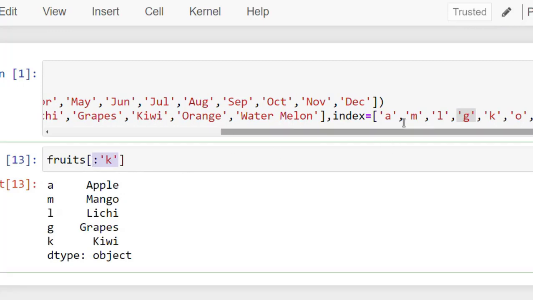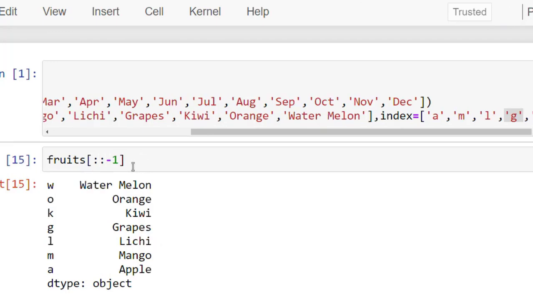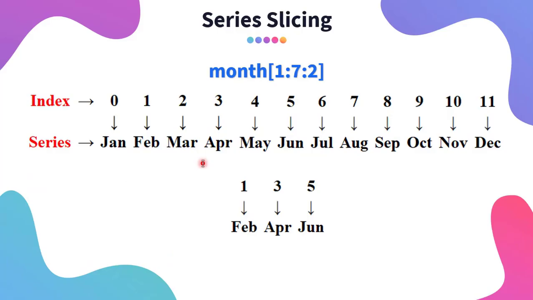Even though you have user defined indexes, we can also use the default index, which is given by default. You can also print in reverse by just typing -1 over here. So you can print the reverse of any series using -1 in the step. So this is how we can do slicing of a series.